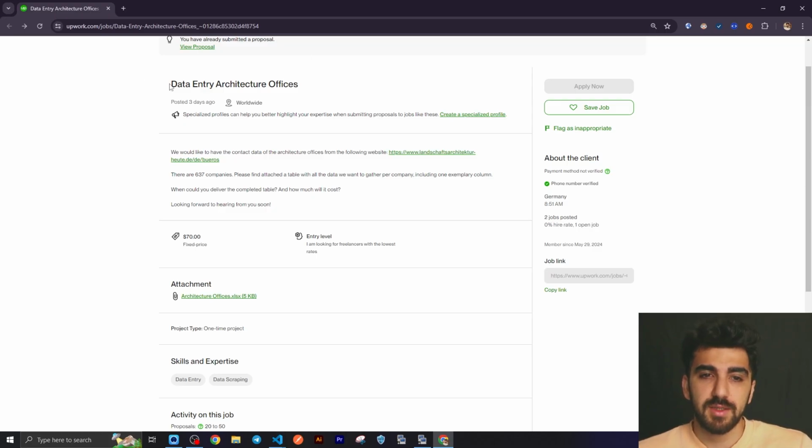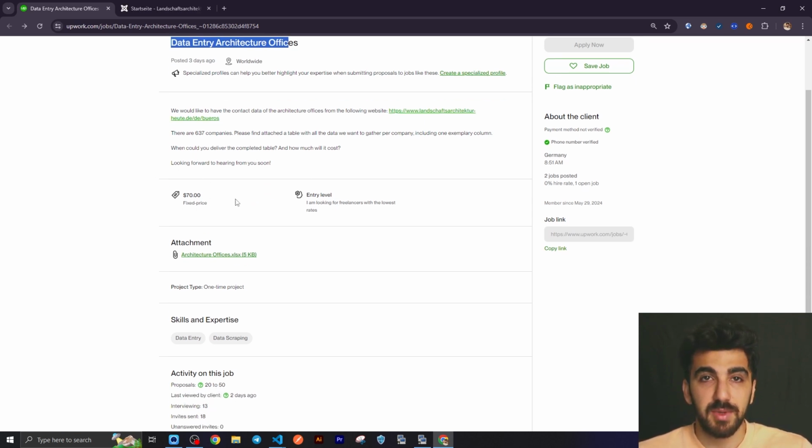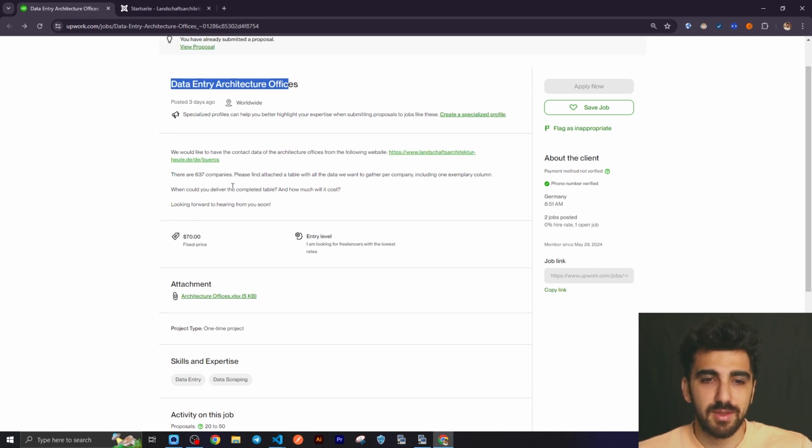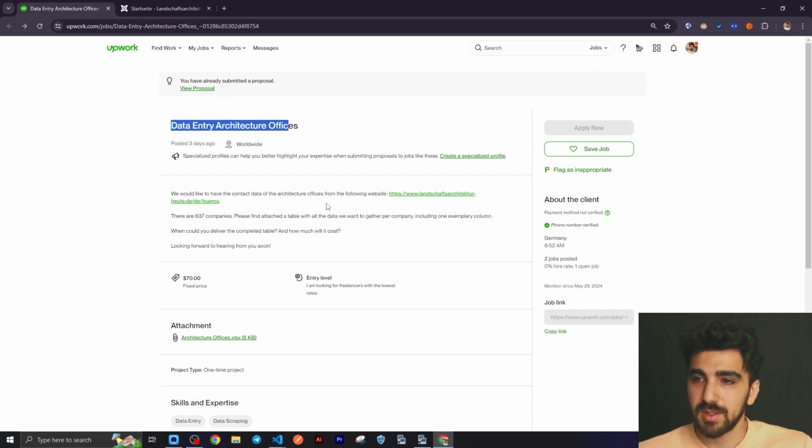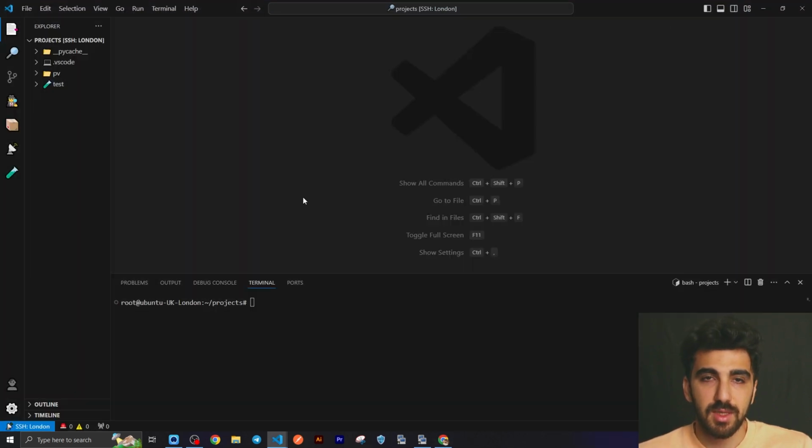For this episode, I've selected this one, Data Entry Architecture Offices. We have to scrape and extract some information from this website. Let me open the website, and they pay $70, which is great compared to my last projects. It's cool, but it's a little challenging because you have to post some information and pagination is a bit hard and difficult, but I will show you how you can bypass these challenging websites. So let's open our VS Code and start coding.